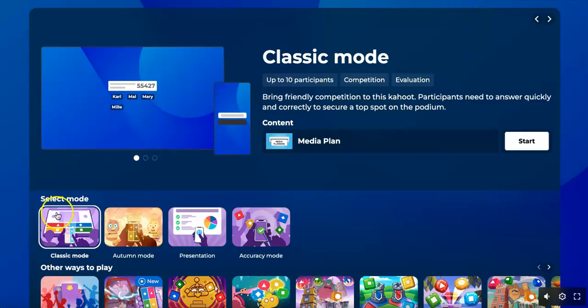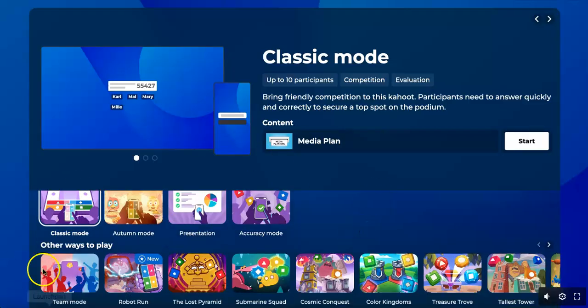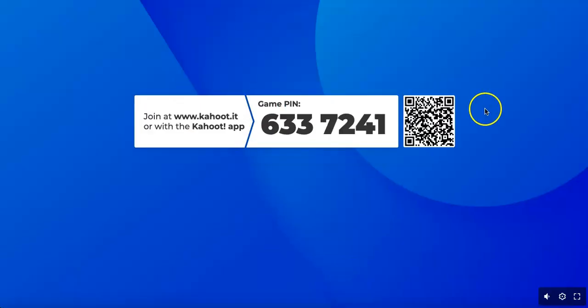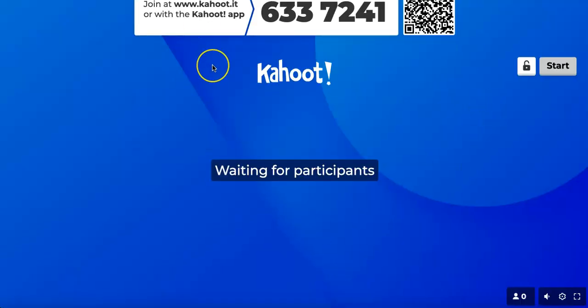So you can select if you want classic mode, presentation mode, or they have some other options here as well. But we'll just do the classic mode and you'll click Start. And then participants can join from their phone and have your quiz.